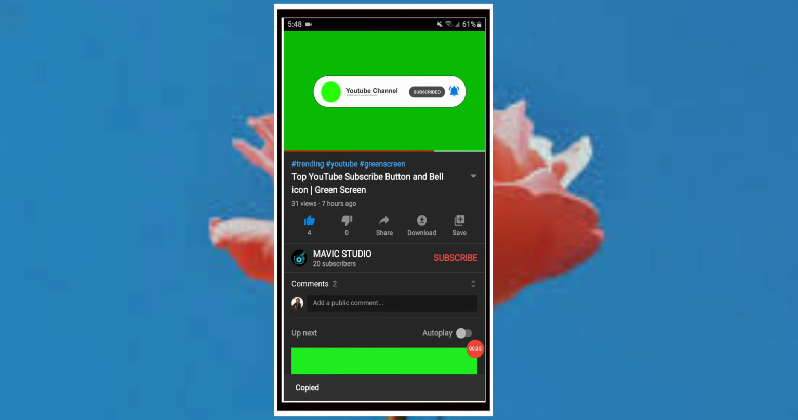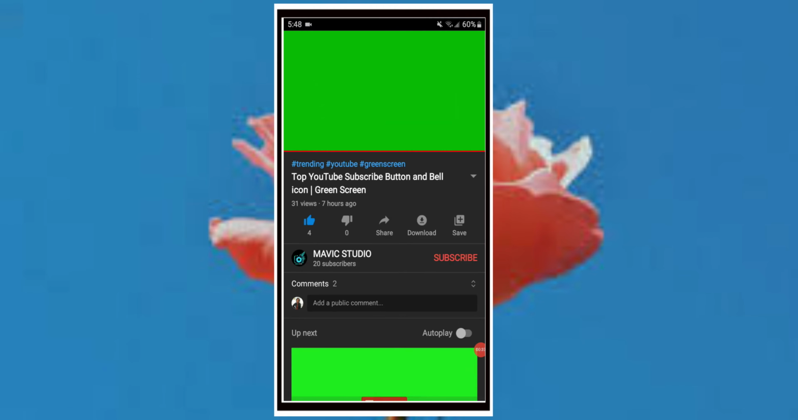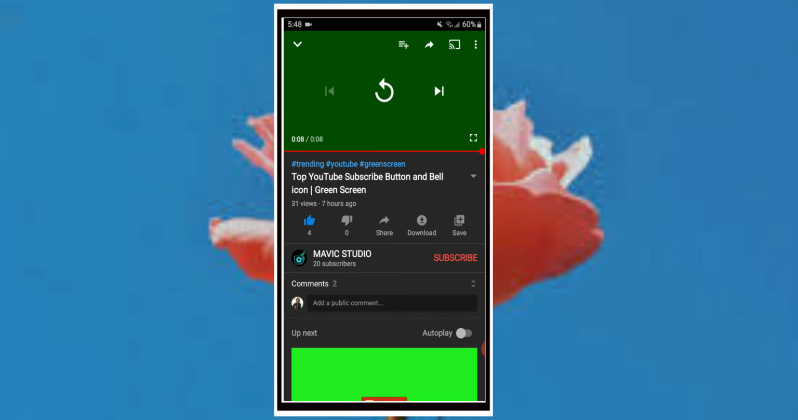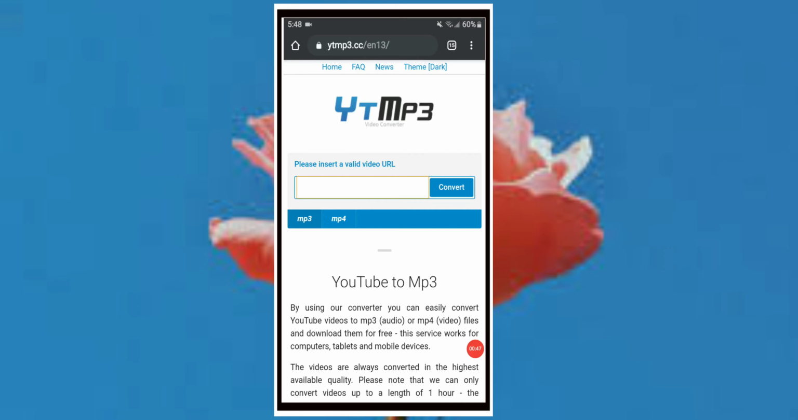Now, since it didn't work for me, I know probably a couple of people are going to say the download link didn't work for them. So you're just going to copy the link, and then go to this website called YouTube MP3 Video Converter. You're just going to click MP4, and then copy and paste the video link. So that's what I'm going to do.